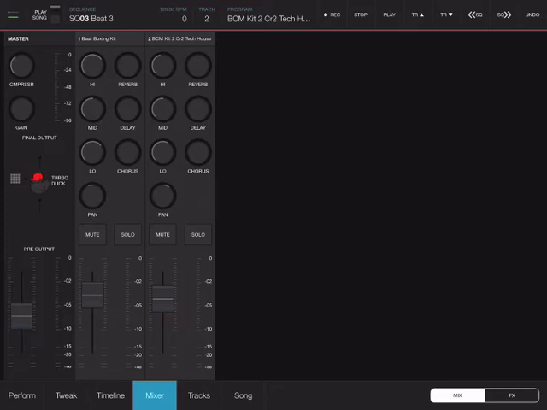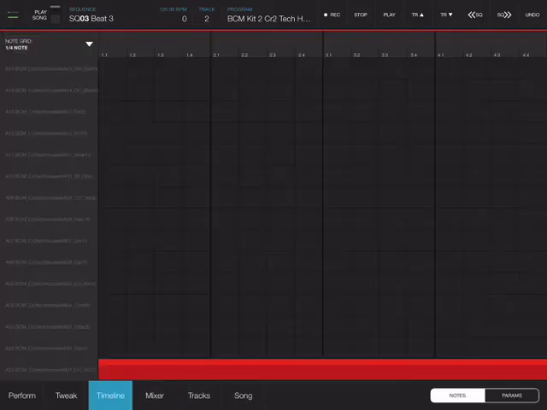I can also automate mute, volume, solo, and all the parameters, including the sends. So it's very intuitive to record automation in real time. If I want to edit or draw automation, I simply need to go to the timeline.